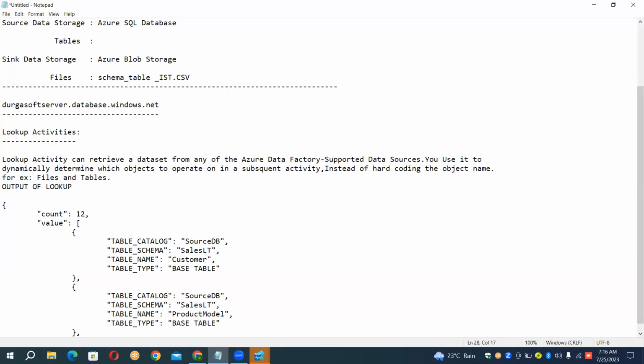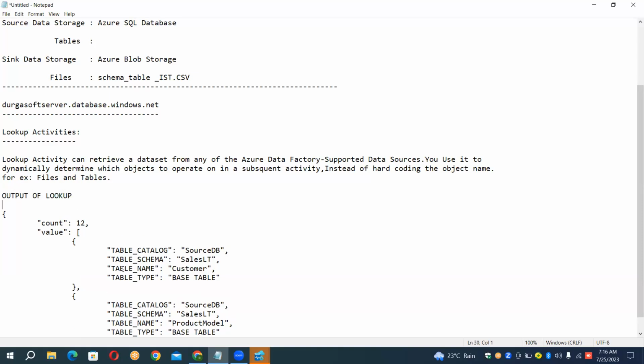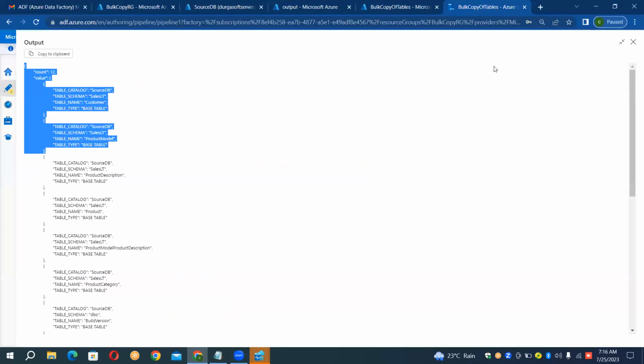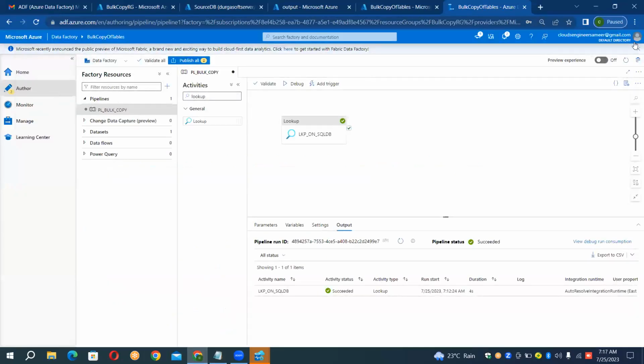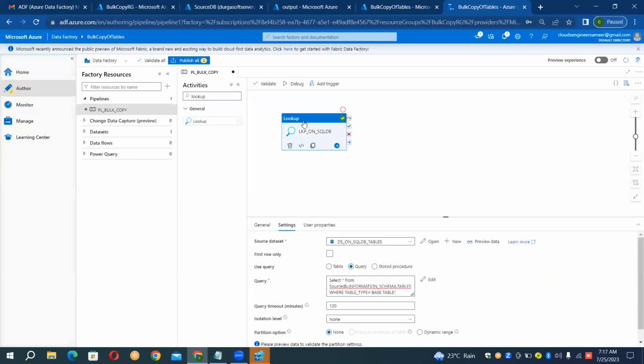Everyone is following what I'm doing here? Yes, sir. So now, the lookup has how many items? Can you tell me? 12. How many items do we have in the lookup? Please tell me. 12. Very good. We have 12 items. So now these items, I wanted to process further.